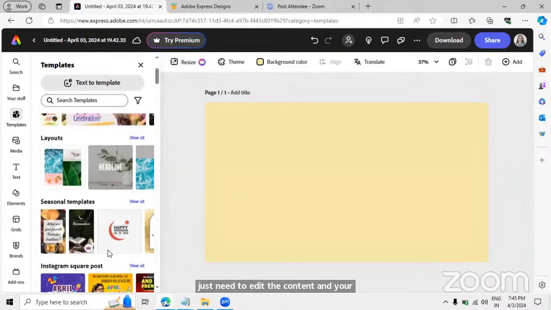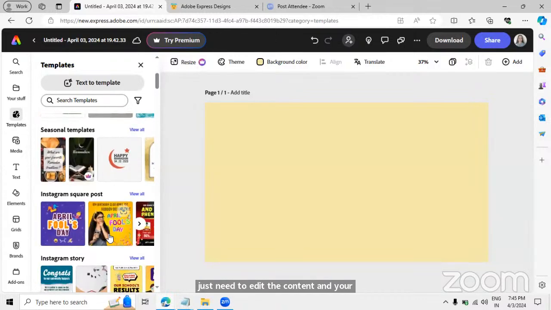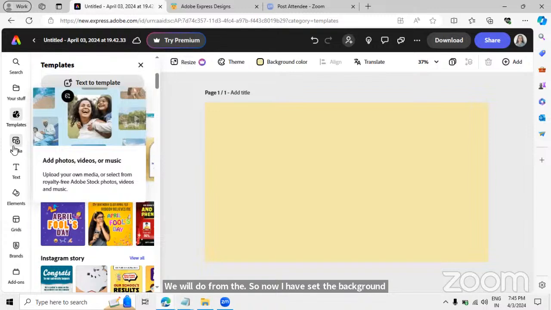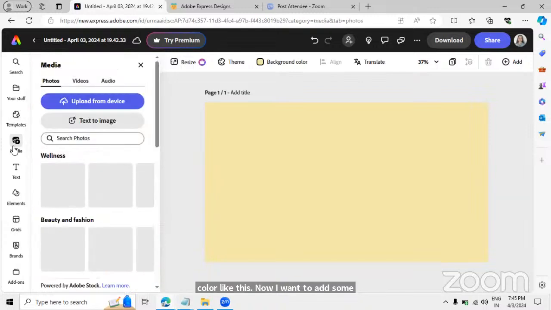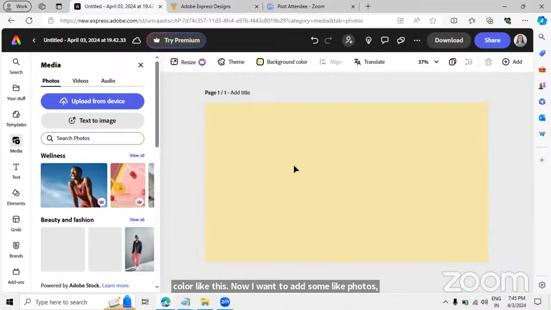But now I don't want to show the demonstration with the template, because using a template is very easy. We will do from scratch. So now I have set the background color like this. Now I want to add some photos. Okay, so I have to start working on my page.